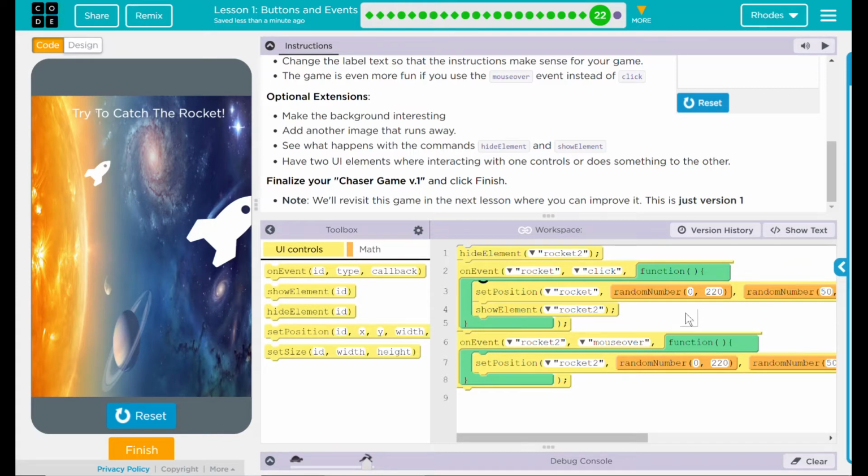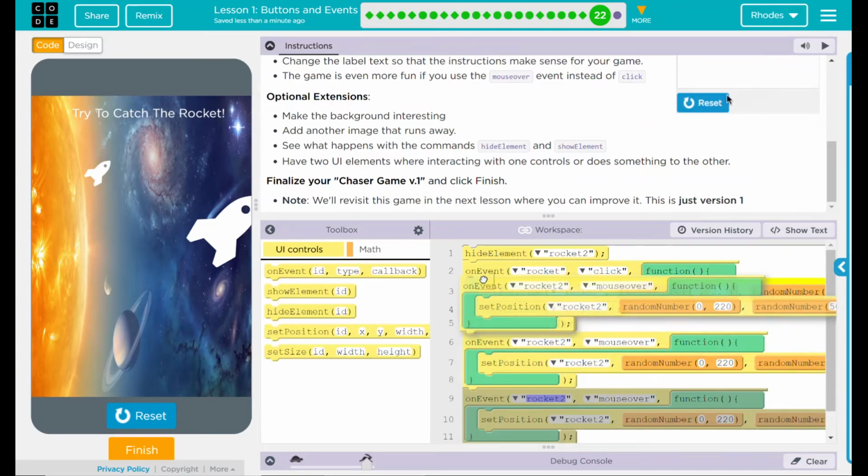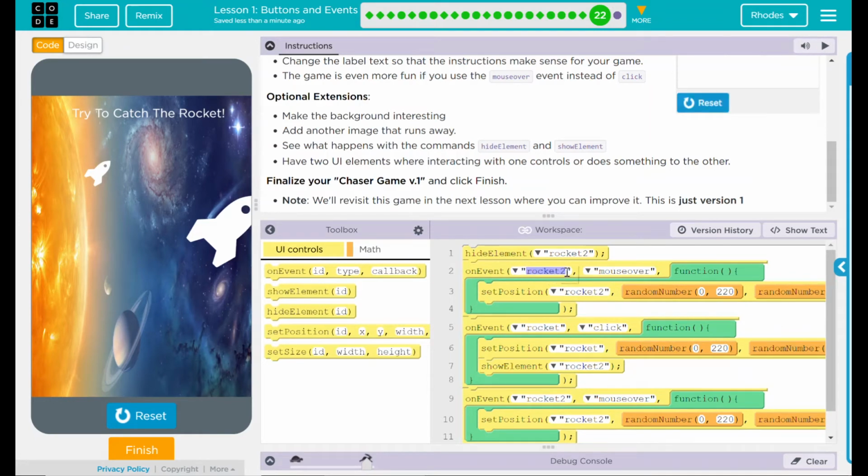I can also make this a little more complex. Let's try something a little different here. I'm going to copy and paste this event right here. And I'm going to have it set that anytime the mouse is over rocket 1, it'll move. Now it says though, if I click on rocket 2, it should end up bringing up rocket 1.